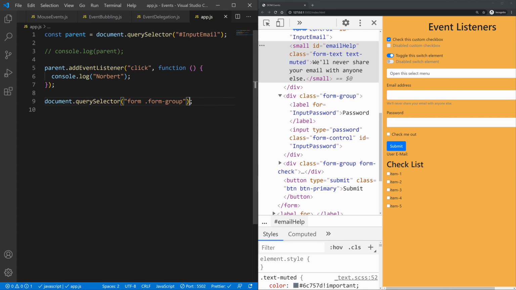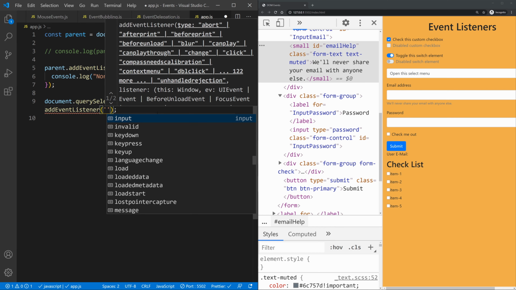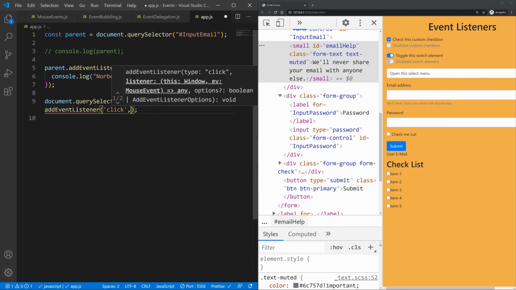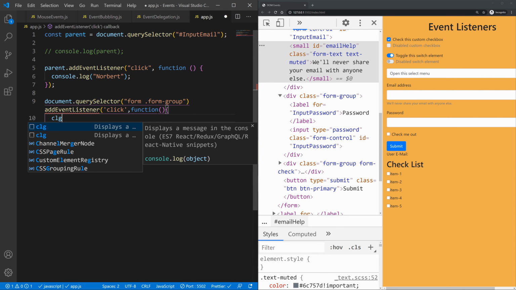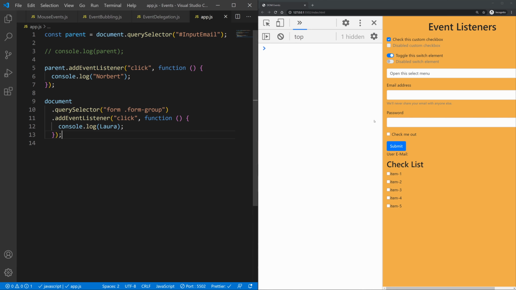Okay, let's add to this an event listener of a click, and then let's run a function which is console log Laura. This should have a dot here. Okay, so let's go back to our console. So if we click email, and this should be a string.